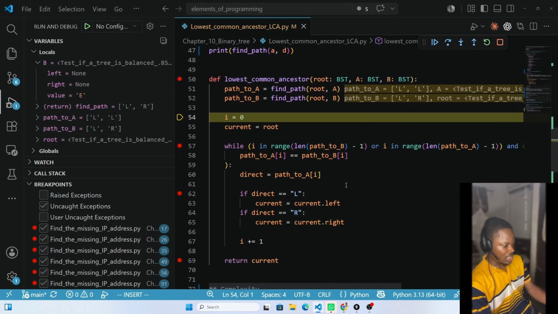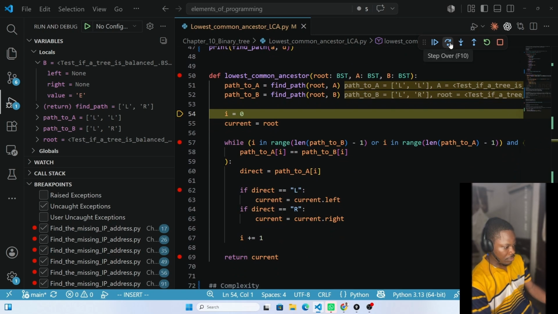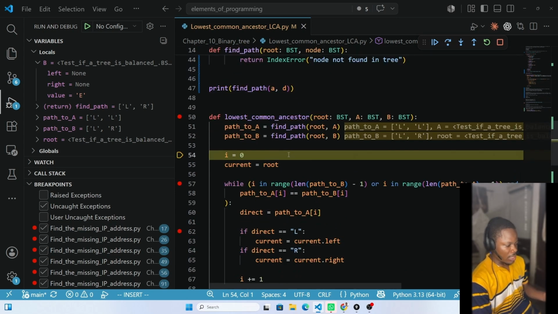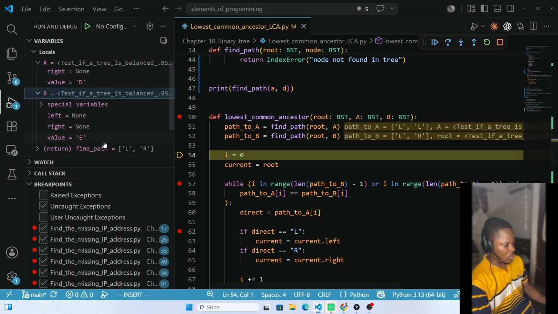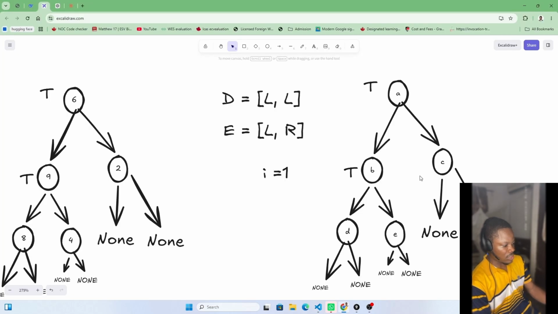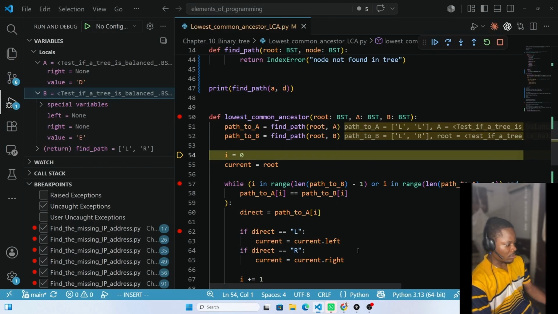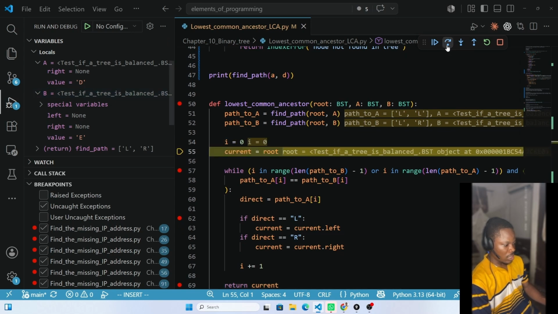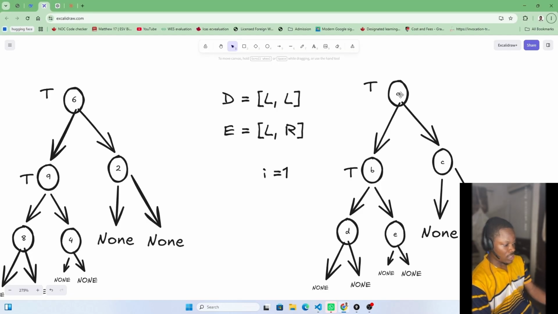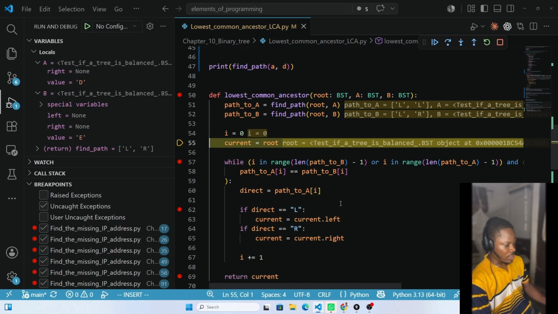And then after passing that in, so this is our left and our right, and we could see that our path to A, which is D, returns a left and left, and the path to E returns a left and right, which you could see here, a left and a left and a left and a right. I think I made that mistake there. So now we instantiate our I as earlier said. Then the root of our project is pointed to current. So basically this guy here pointing to current.